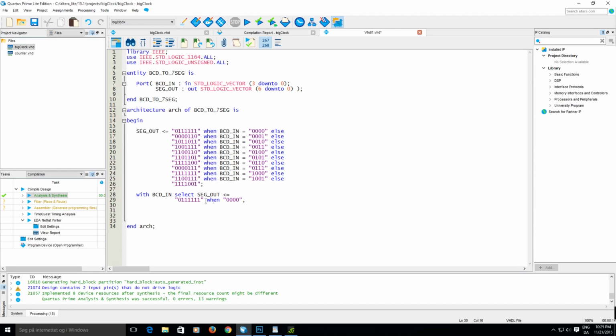And then we just do this same thing for the rest of the conditions. And I'll just fill them in and then come back. And once again, we filled in the signals from 0 to 9. And then if we get above 9, we want to see our error message, our E. So we put that here and we type when others.